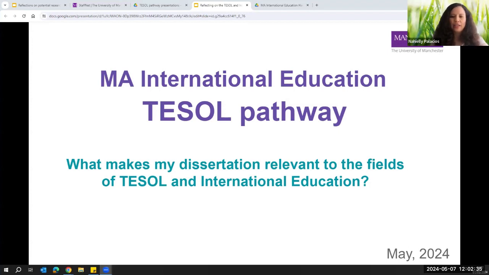Okay, thank you. So basically today we're doing this session as a way of following up the session we had back in November, where you started to discuss your potential research ideas. And back then in November, when you were writing your interest in developing that potential idea into a research project, we asked you to think about what the TESOL dimension for your dissertation would be, and how that is connected to the international education dimension. That's mainly the question that we're going to be reflecting on once you have a clear idea of what you would be doing for your dissertation.